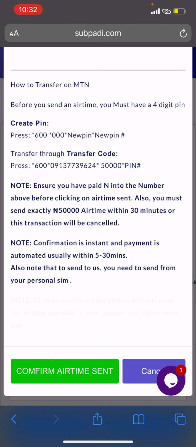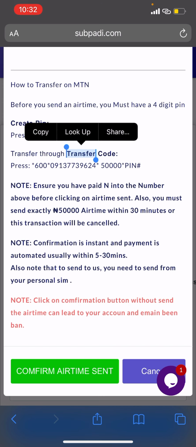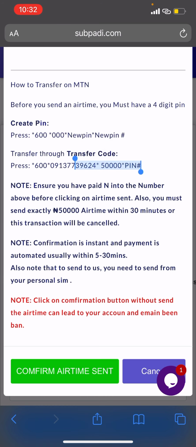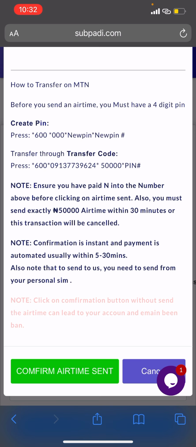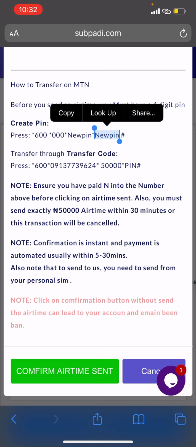All right. Then the moment you've created a PIN, you now copy this code on how to transfer the 50,000. I can say *600* this number *50,000* your PIN hash. If you have a PIN before, you don't need to create a new PIN. But if you don't have a PIN before, this is the one that you do to create a new PIN.